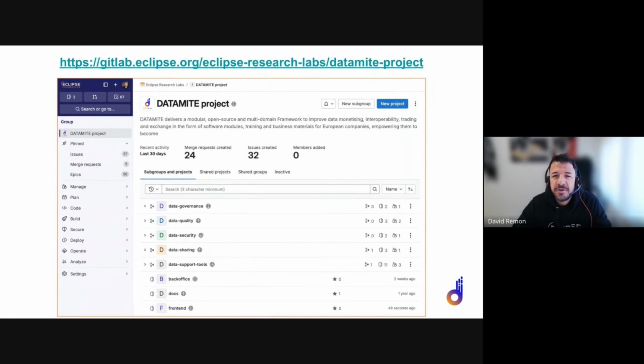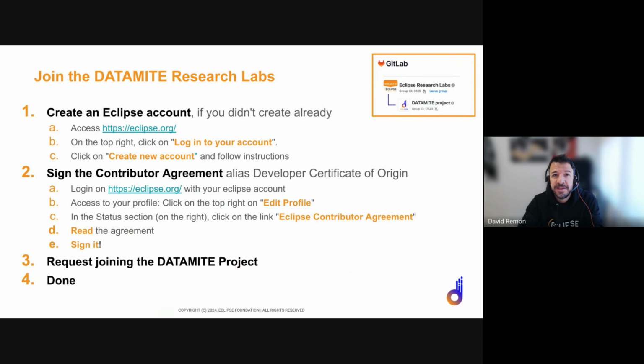If you want not only to have a look at the code, but to contribute to the code, then you need to join the Datamite Research Labs, and you need to sign the Eclipse Contributor Agreement. These are the instructions, very simple. Once you have signed the agreement, you are enabled to upload your code or to contribute to Datamite. You just have to go to the repository, request access, request joining the Datamite project, and when you are accepted, normally the same day, you are ready to start contributing to the Datamite project.